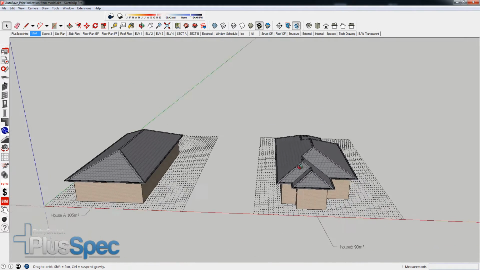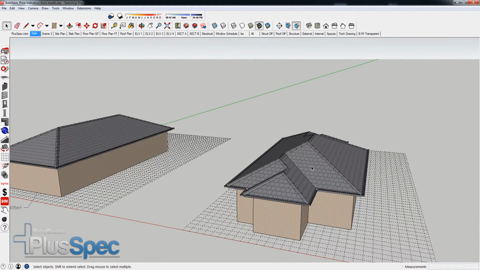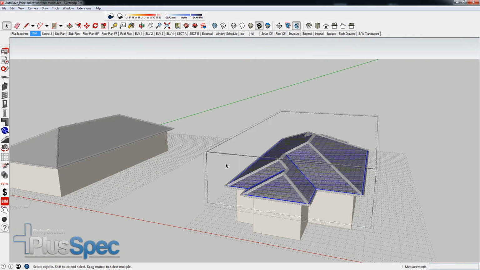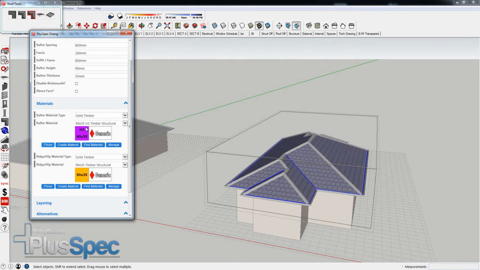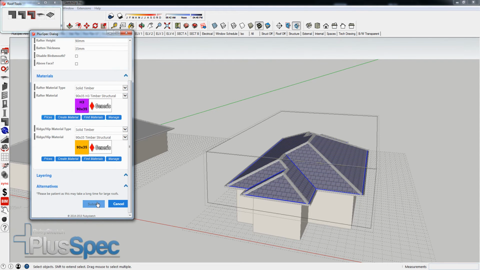up as well. There's actually more to it than that, so I can go and put, say, rafters inside of all my roofs here, and we can start to get into a little bit more detail. Roof tool. Might have to give this a second. It'll just choose, say, normal 90 by 35 rafters and so on, and I'll create all the rafters inside that roof, and I'll put a couple of windows in later.